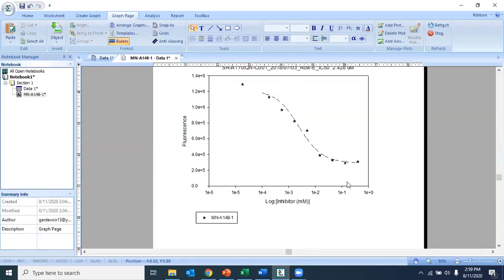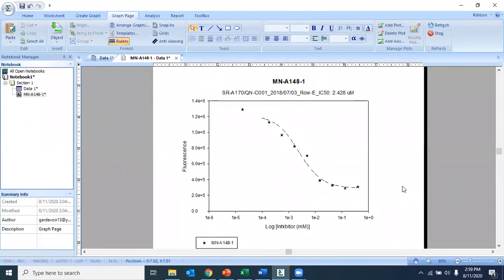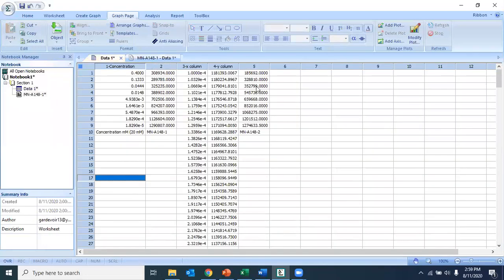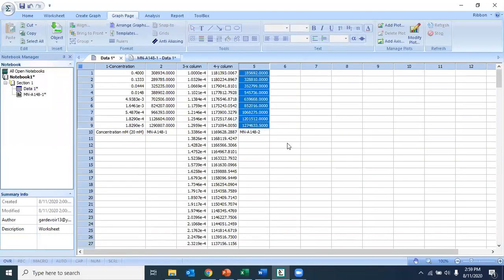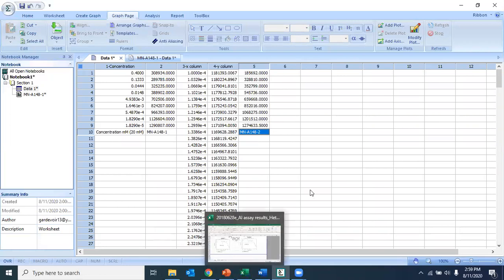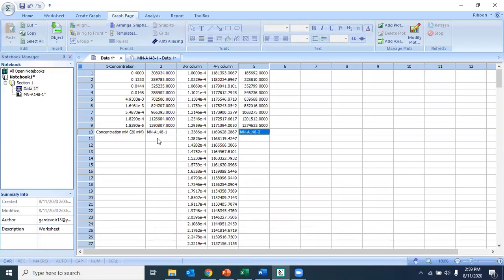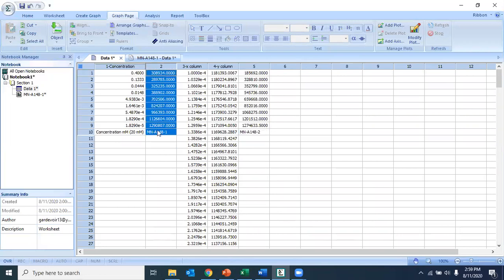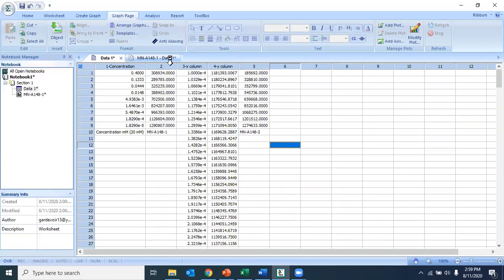So once this is all set and ready to go, let's go ahead and add our new set of data to this. So in my data tab, I've gone ahead and I've added another set of data. It's the next row, right? MN A148-2. And this was in the next row from what we did in video 2. Right? So it's just more data. It doesn't really matter what data it is as long as it's here.